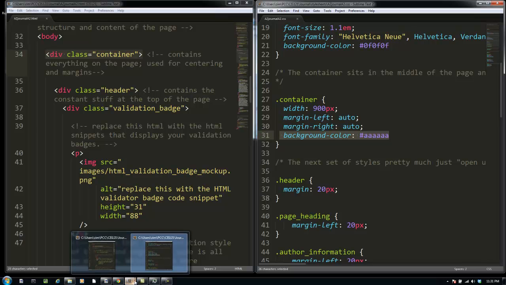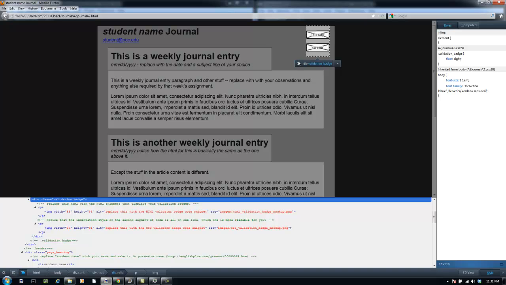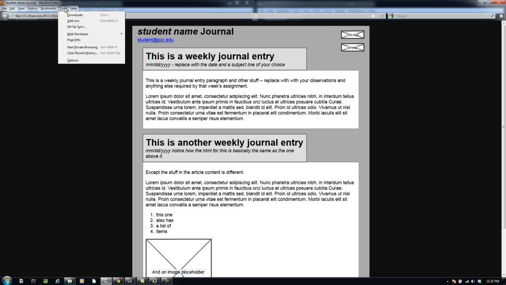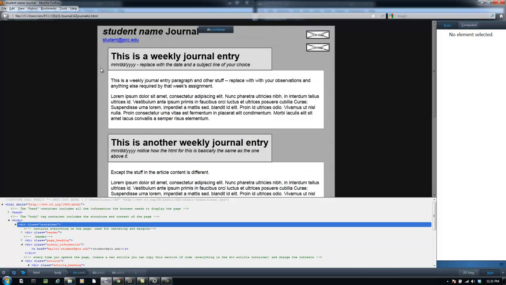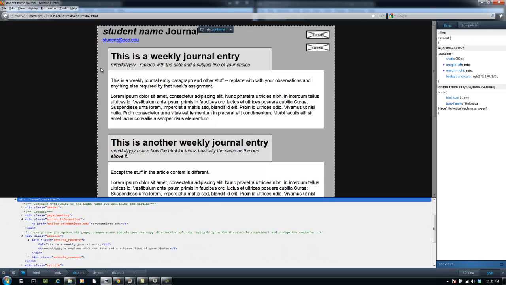Let's take a look at that. So we'll open up the browser and, using Tools, Web Developer, Inspect, here's the container. We click on it and we see that there are the rules. The container is 900 pixels, the margin left is auto, margin right is auto, and the background color is gray. The browser is showing us the color in a slightly different format. You'll learn about color formats as you read through the class's materials.